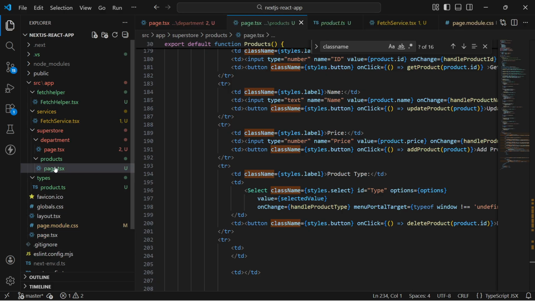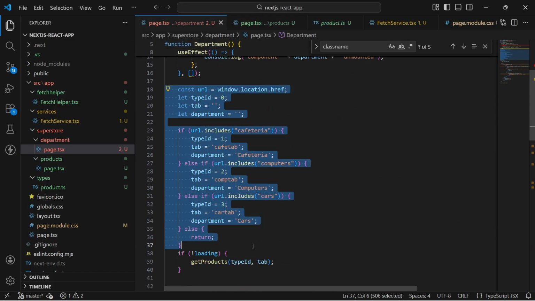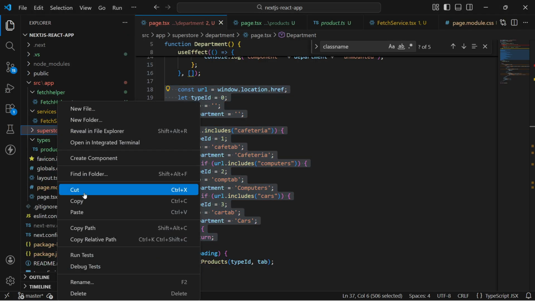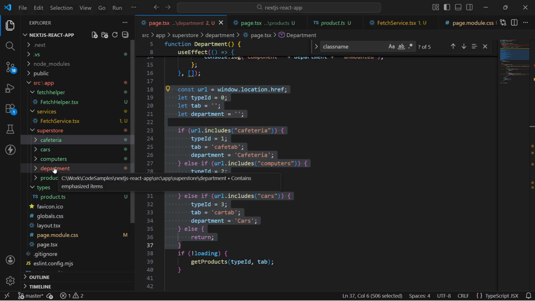Moreover, our department component shows products per department conditionally, based on the URL path. Because in Next.js URL path is based on the directory structure, instead of one directory, department, that we used in React project, we have to add 3 directories for 3 departments: cafeteria, cars, computers. Remove departments directory.